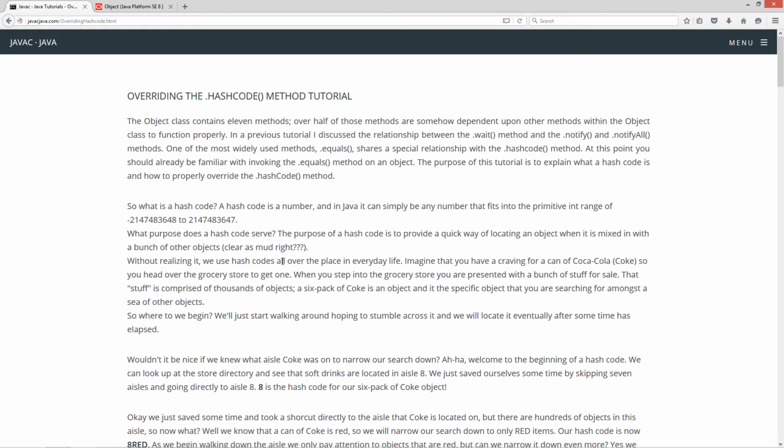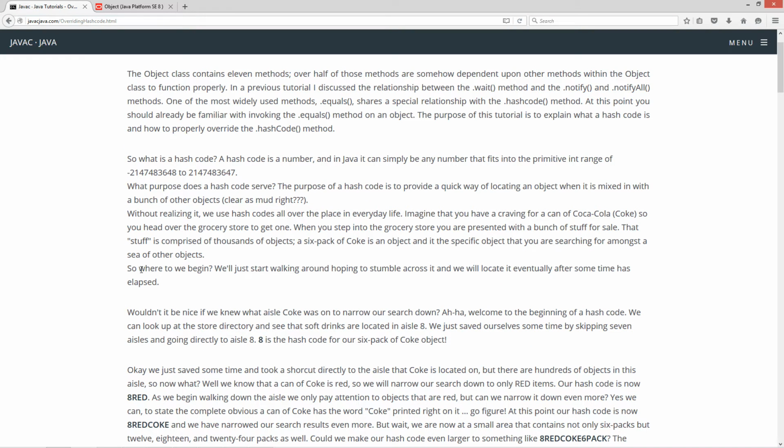Without realizing it, we use hashCodes all over the place in everyday life. Imagine you have a craving for a can of Coke, so you head over to the grocery store to get one. When you step into the grocery store, you're presented with a bunch of stuff for sale. That stuff is comprised of thousands of objects, probably tens of thousands of objects. A six-pack of Coke is an object, and it is a specific object that you are searching for amongst a sea of other objects. So where do we begin? Well, we just start walking around, hoping to stumble across it, and we will locate it eventually after some time has elapsed.